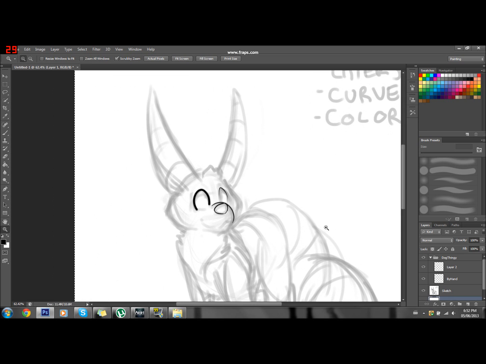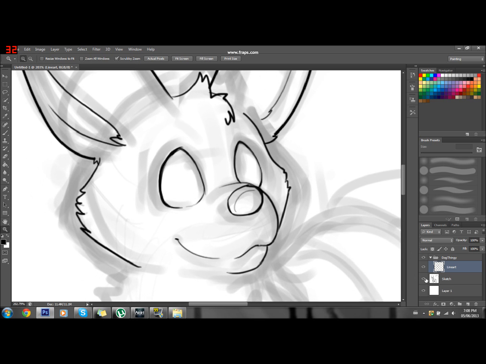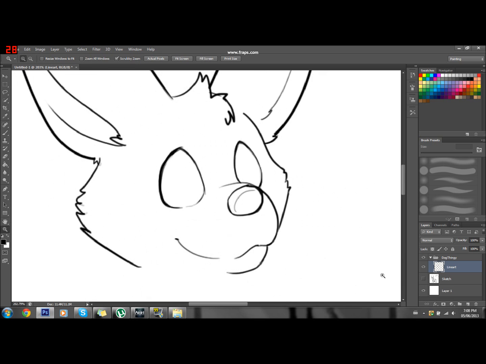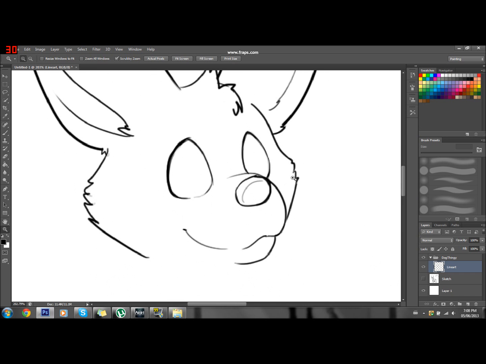Next, I guess we'll go to the coloring, so just give me a moment and I will line art his head and we'll color it. Okay, so the line art for the head is done, so I'm going to go ahead and color it. First thing you want to do is obviously turn off your sketch, because that might be a little bit distracting.